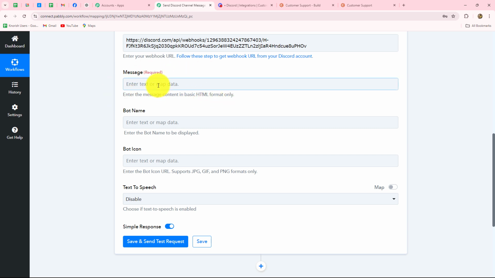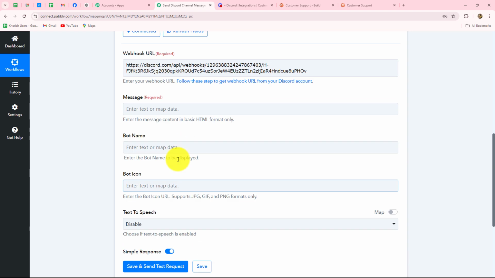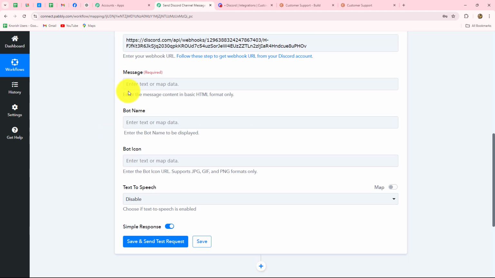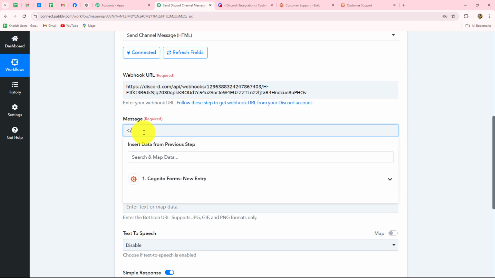So we have to use HTML tags for entering the message over here, as we have selected the send channel message HTML type. Here I am going to enter my message along with a BR tag so that we can enter the message in separate lines. The message will start with an open BR tag. Then I am going to enter "Hello team." Then further I want to change the line, so I am going to close the BR tag over here.